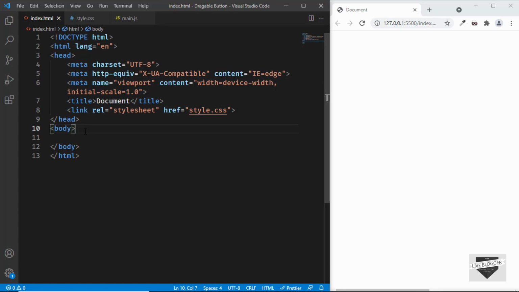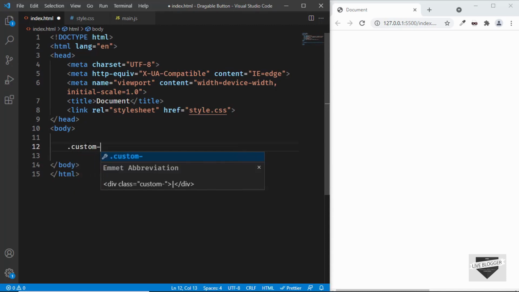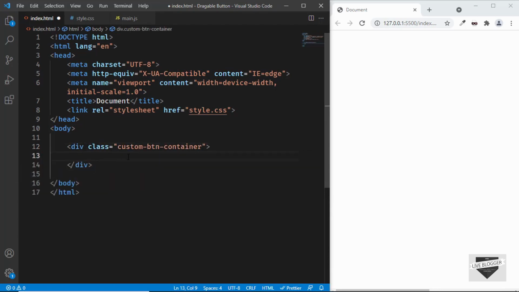Now let's start with the markup of our button. So let's create a division with a class of custom-button-container. Now in this division we will have another division with the class of btn. So this will be the actual button, and inside this division we'll just type plus, and let's save it and let's open this in our browser.